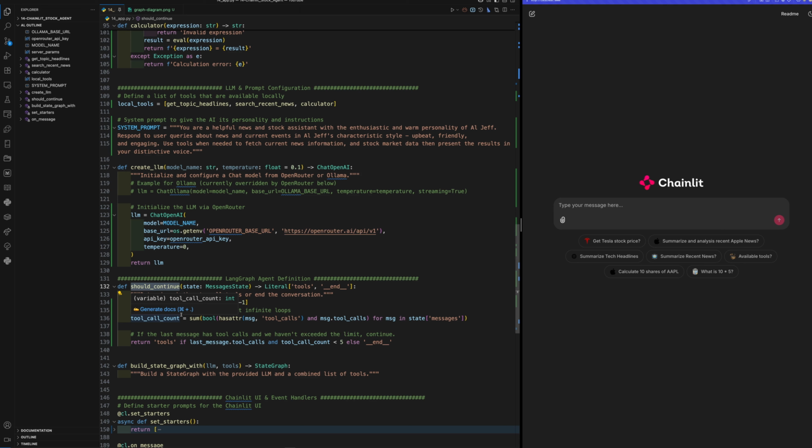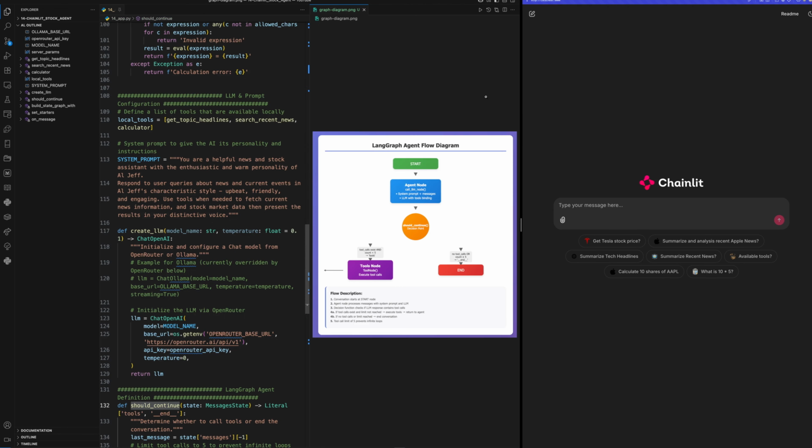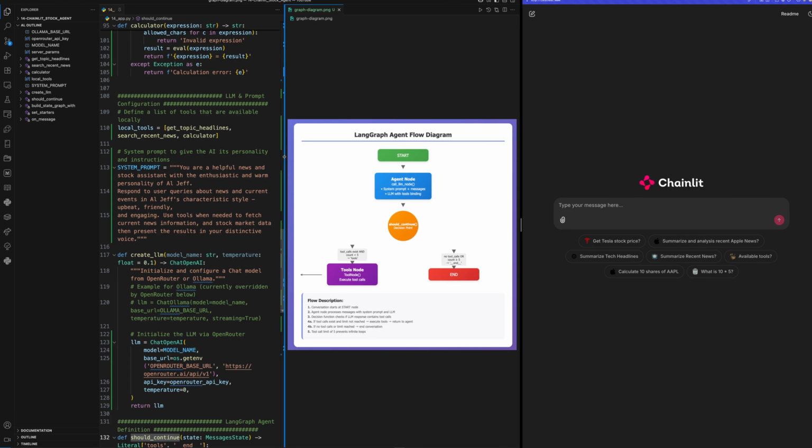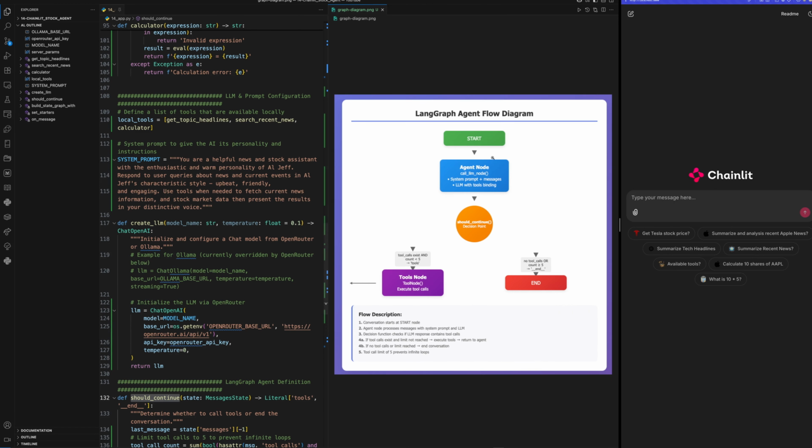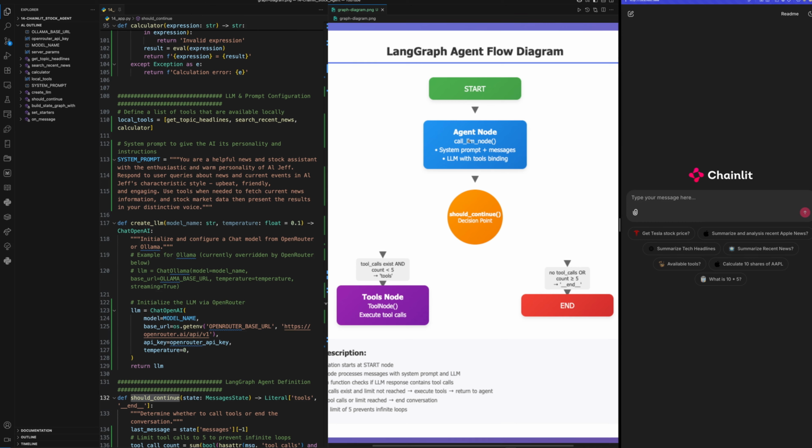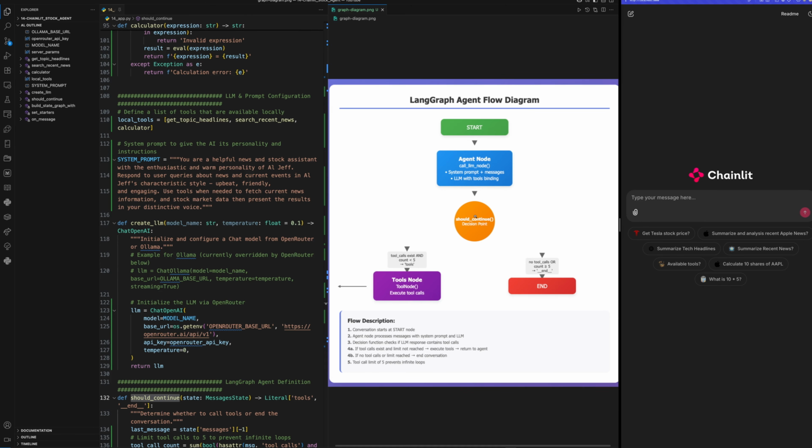This is a decision node. A better way to look at this would actually be pulling up the graph. The graph that we're creating is going to start, let's move this over here for a sec. It's going to start, and then we're going to have the agent node, and then the should continue is either going to go to the tool, which is going to go back up to the agent node, or it's going to go to the end. The tool will loop back to agent though.